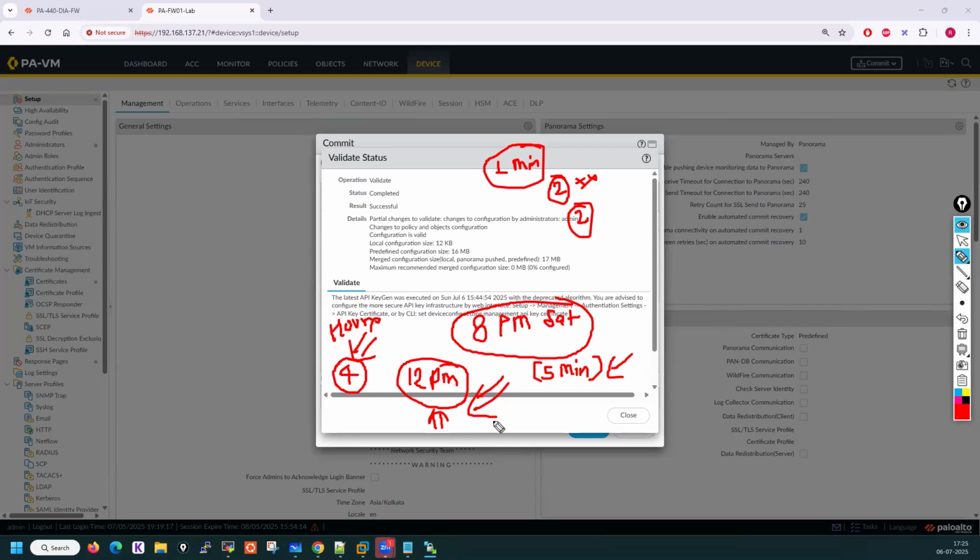No, it's not like that. Just a single error you will get. Then you need at least 10 iterations of commit to solve those 10 misconfigurations which you have done. So what is the best way? When you have completed at 12 p.m., just do the validation. If your validation is successful, which means your commit will be successful 100%.